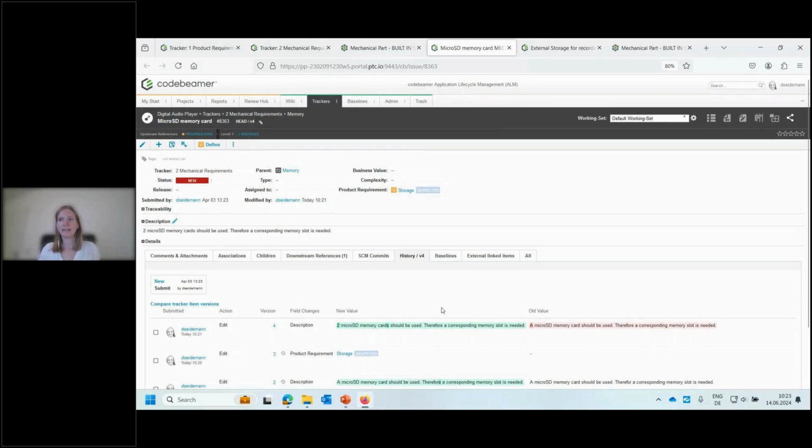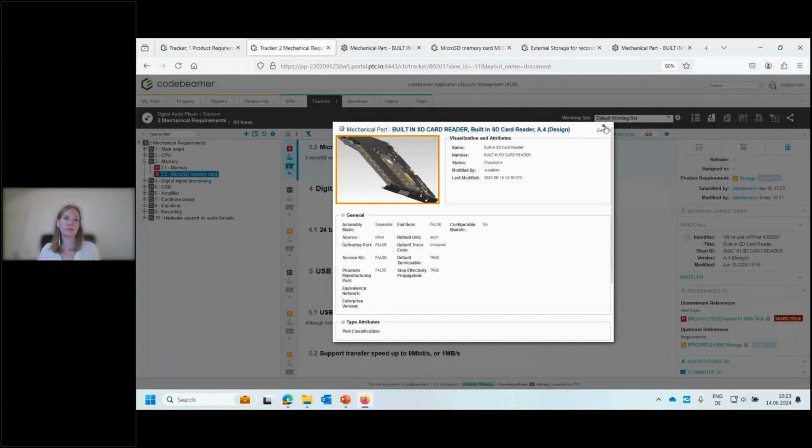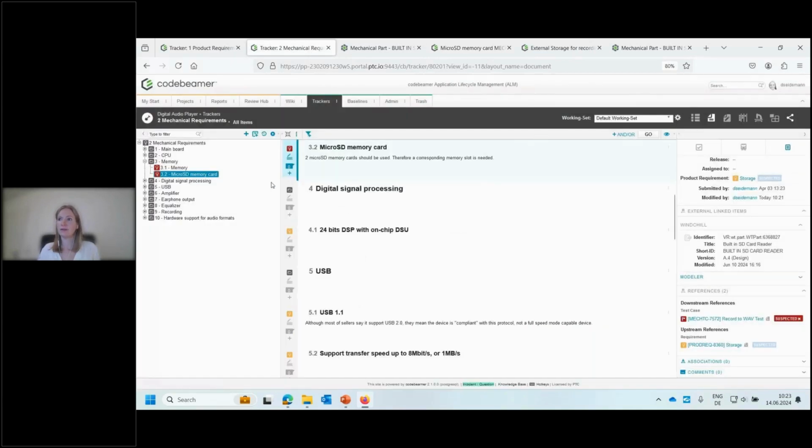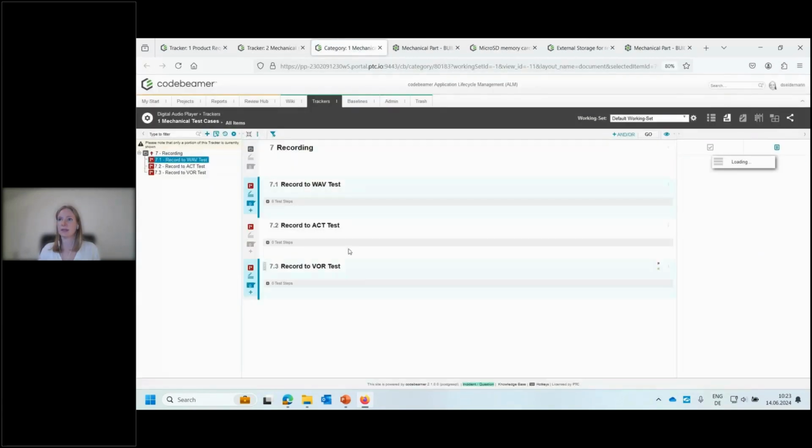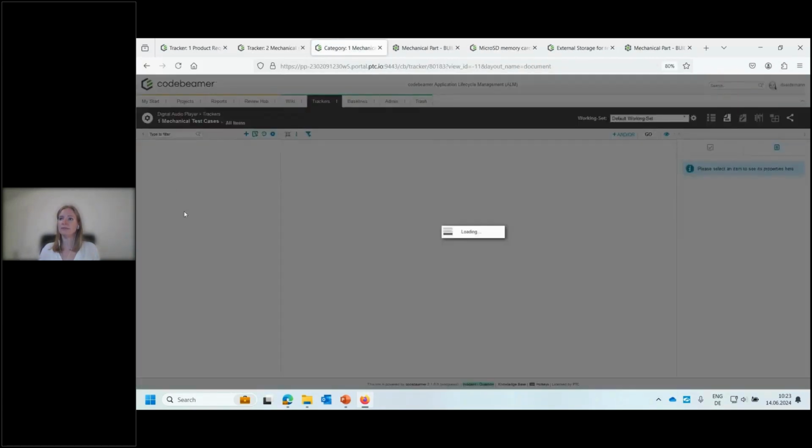Okay, now we go back to our design here because we now want to do the testing. So we are under mechanical requirements. I have a linked test case. Let's jump to the test cases. Show me the whole structure here.